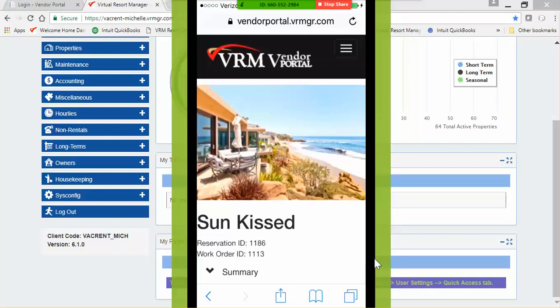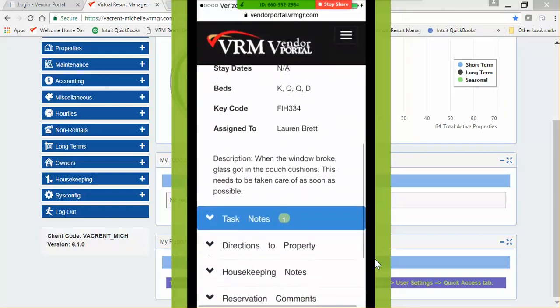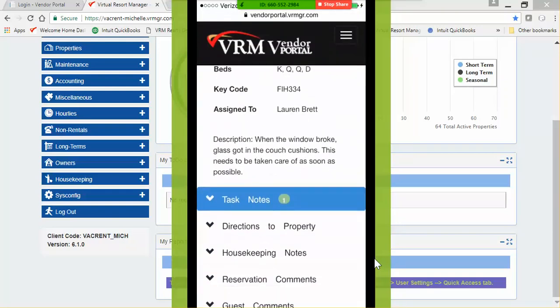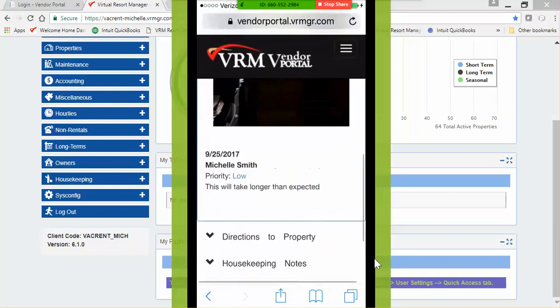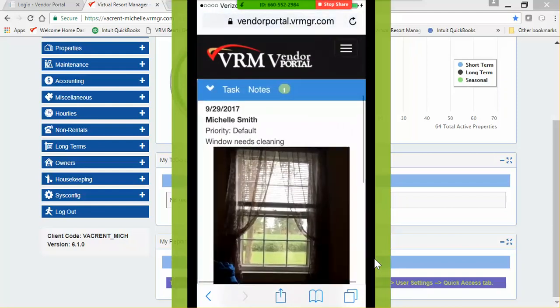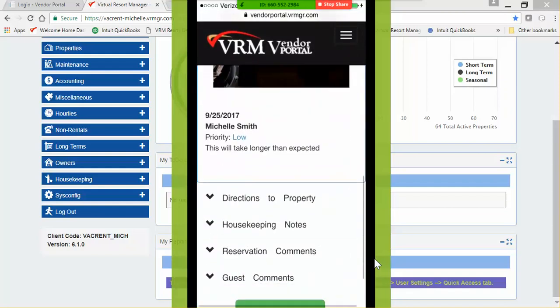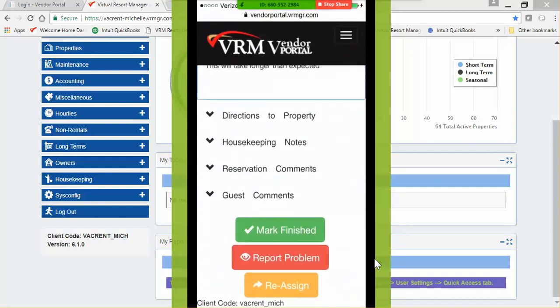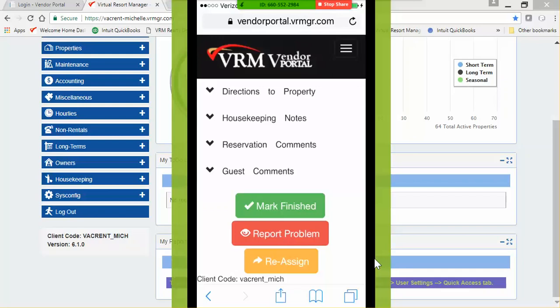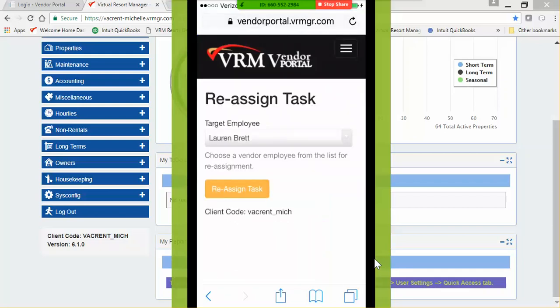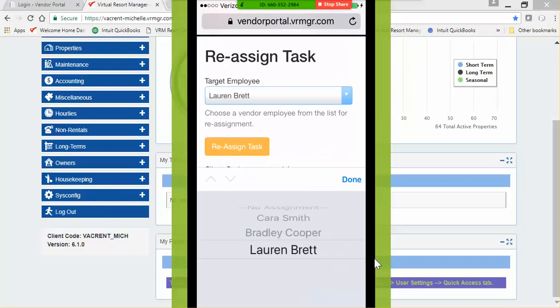and now if you go back under the Notes section, you will see a new note has been added. And here's the note that we just entered. Window needs cleaning, and there's our picture that we just took. If a task needs to be reassigned to another employee, they would need to click on the gold Reassign button, and they can choose a new person to assign this task to.